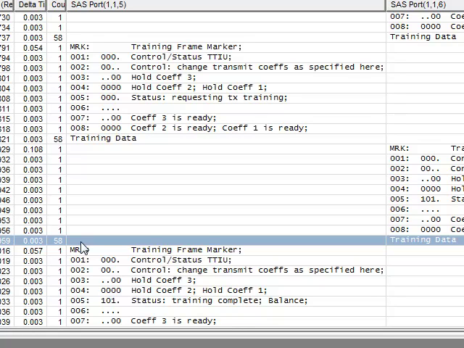When the signal is adequate, the receiver will mark the training frames with the status training complete, as is the case in our sample trace. The transmitter training is performed by both ports in both directions at the same time. You've got to debug each port transmitter training independently.